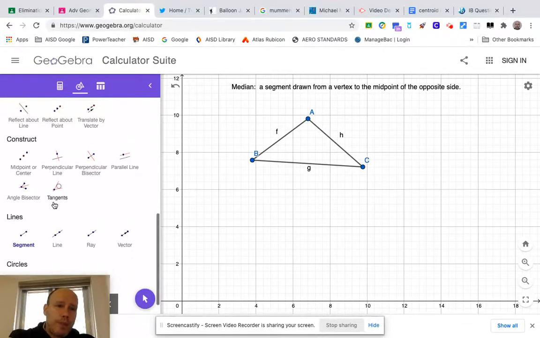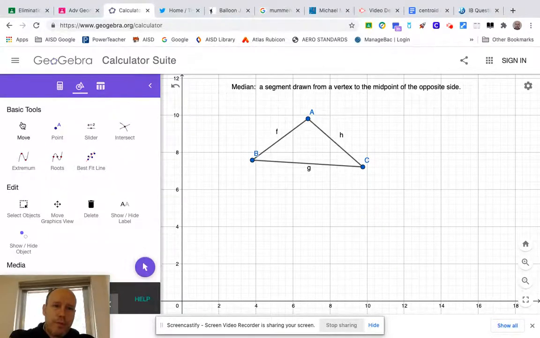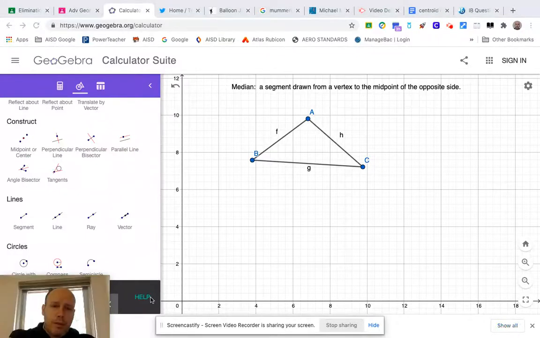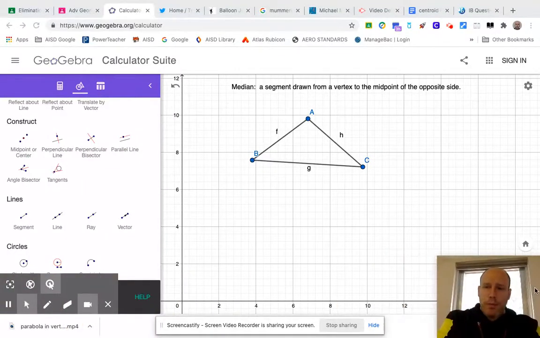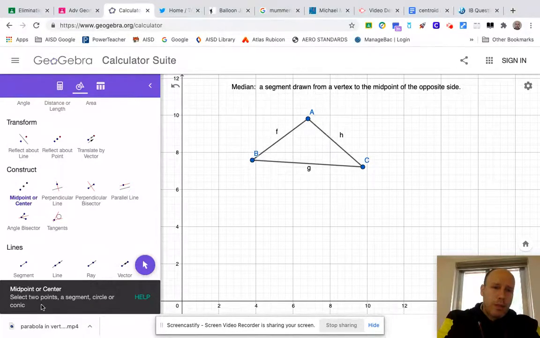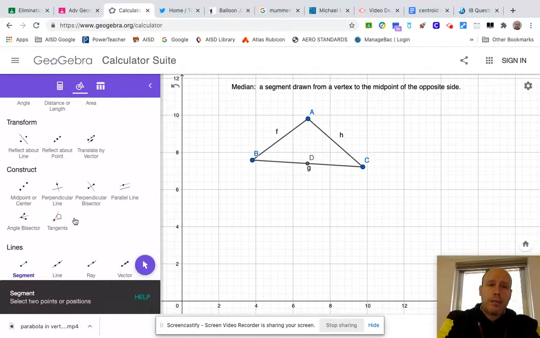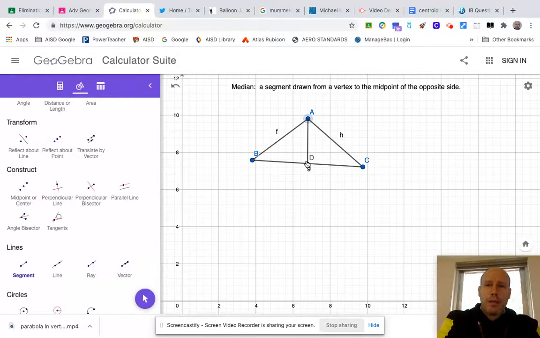Let's construct. Let me move my face out of the way. Let's go back here. So we're looking for the midpoint. So click on midpoint, and it says, select 2 points, a segment or a circle. Nice, we have the midpoint. Now let's go back to lines, and let's draw A to D, and that is known as the median. Nice. Next definition.